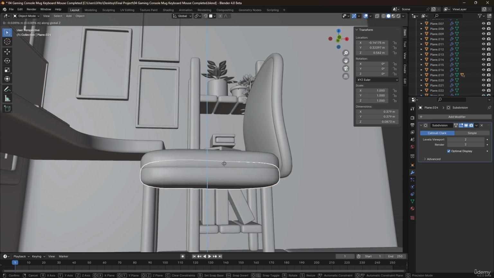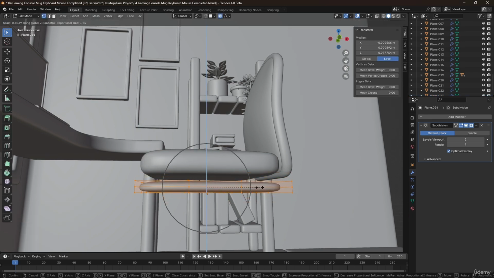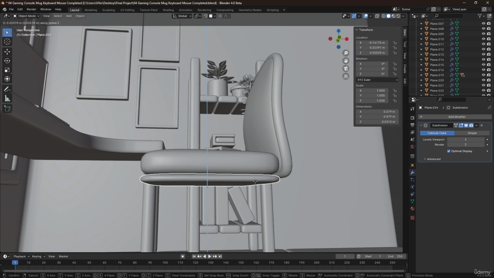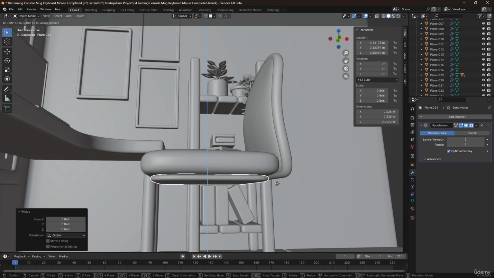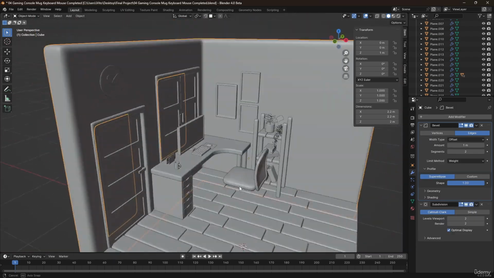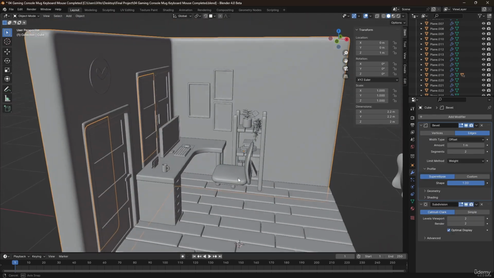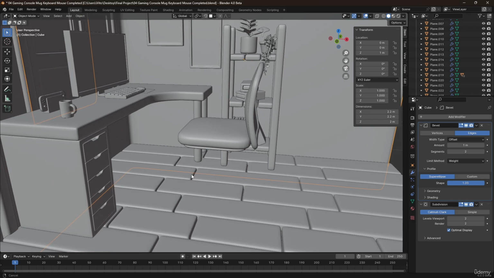And let's create a copy of this and move it down. Select everything and scale it on the z-axis to create a sort of a bottom plate. And we're going to scale it just a tiny bit down. Okay. And then we're going to also create this for the gaming chair, but in just a second. Let's create the base first.